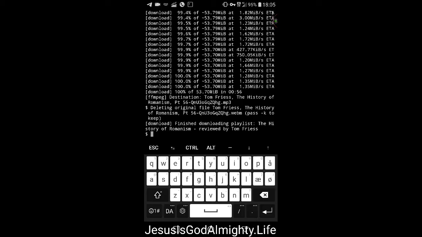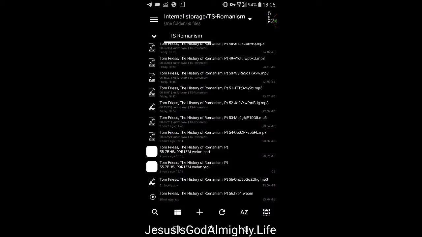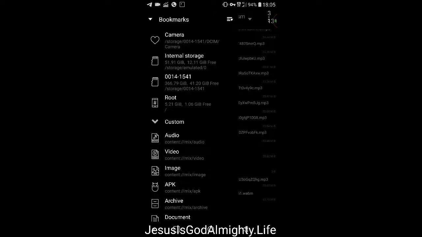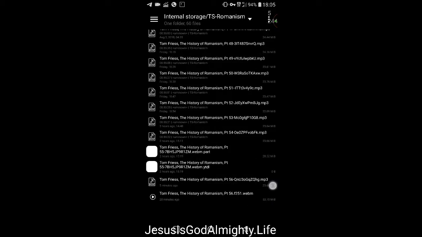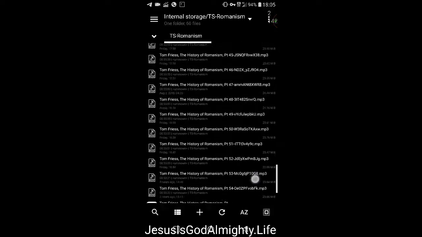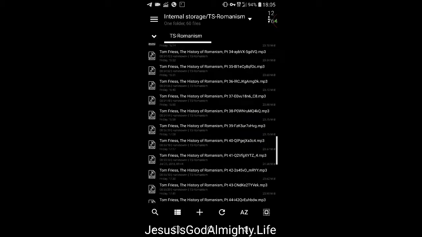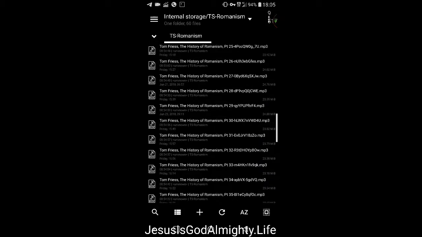So it says download finished, download playlist, the history of Romanism review by Tom Friess. So it downloads the files and deletes the old, and as you can see, it's like 30 megabytes that goes from the WEBM to the MP3 file, and the MP3 file is pretty good quality. There's nothing wrong with the quality of that MP3 file. I could probably lower it without being able to actually hear any difference.